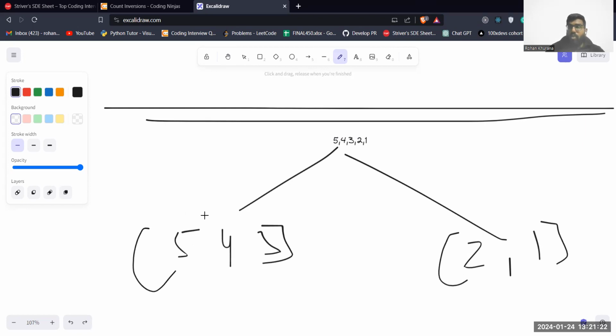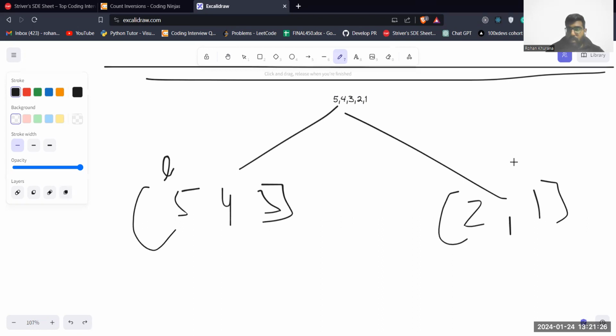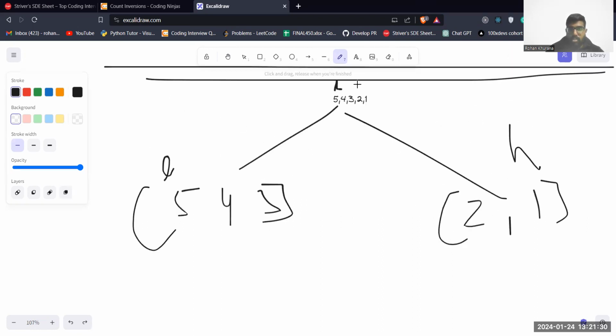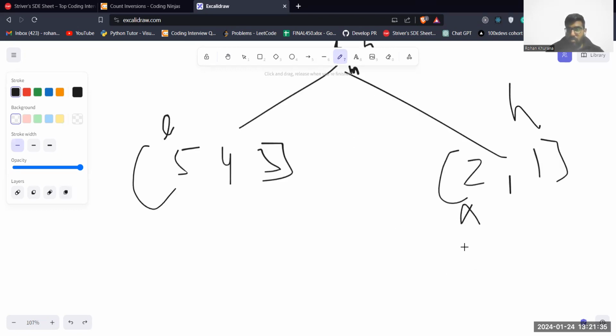Great. My low was where? Where is my low? Low was here, right? Where was my high? My high was here, right? Where was my mid? So low is here, high is here, and mid is somewhere here. So this is something mid plus one, and this is my mid, correct?